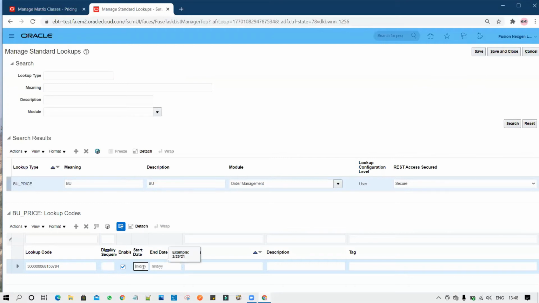Start date means when you want this to be available to the pricing. Now over here you have to enter your business unit name. Let's suppose I put USA BU. Now you have to make sure that you enter the correct business unit name and the correct business unit ID. After that, you have to save and close.